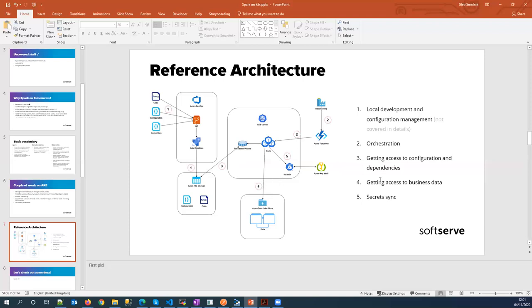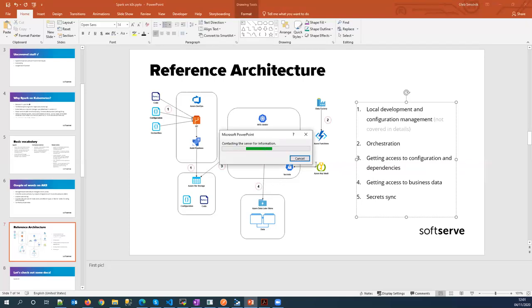The fourth one is getting access to business data. Right now it is the one that is not working, unfortunately for me, but I will at least show you how it should work and how it should look. So basically you place your data right now in Azure. It is a standard to work with Azure Data Lake Store.